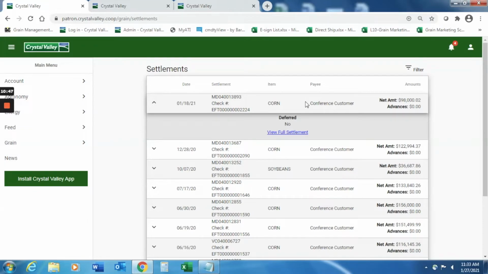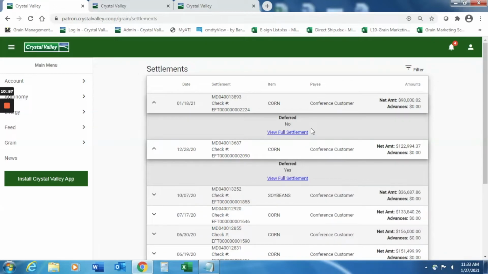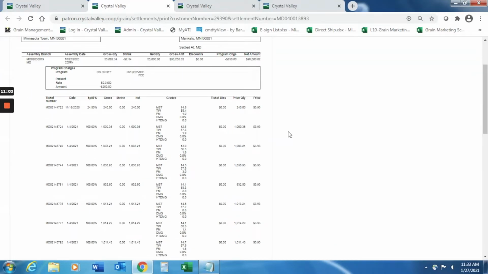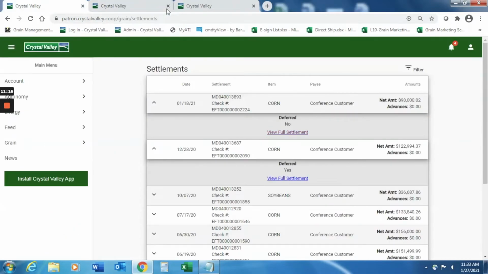So the settlements are where you'll be able to go back and see anything that you've been paid out on. So let's say you're wondering, did I get paid out on something? You can go into this tab. You can see if it was deferred. Let's view the full settlement to see what these were. Here's all the scale tickets. The gross quantity was 25,002 bushels, gross amount, charges, and so forth. Everything's in there pretty detailed out.